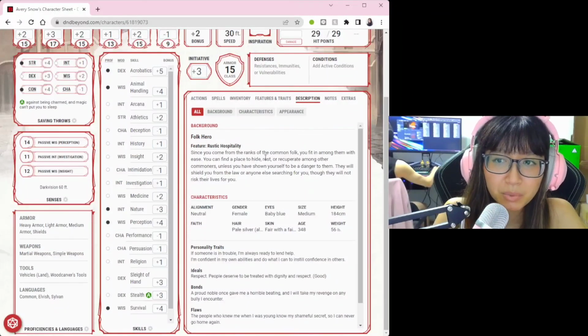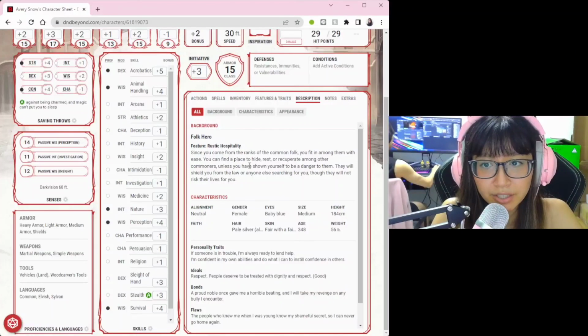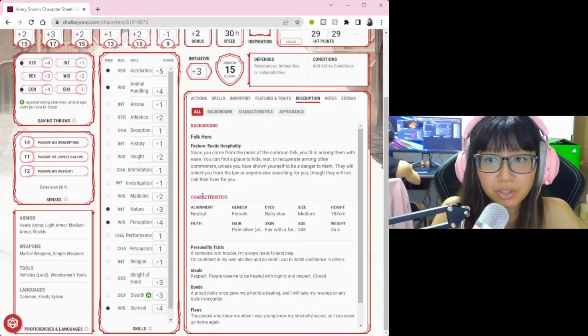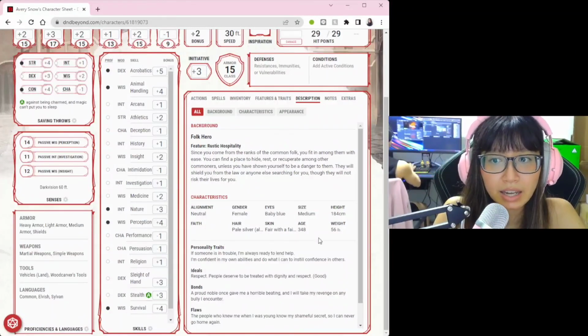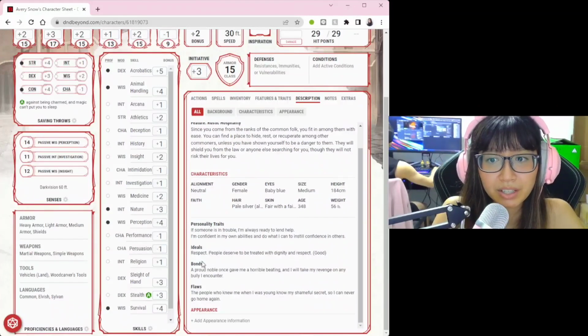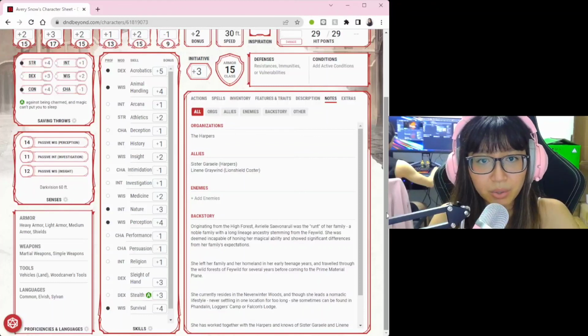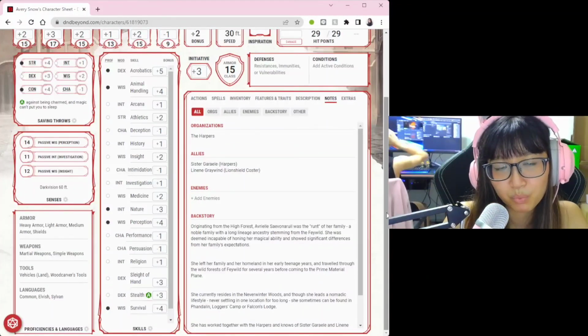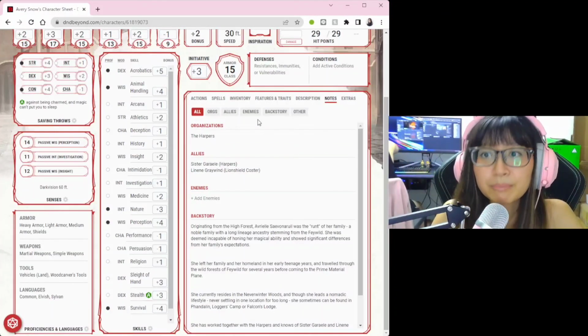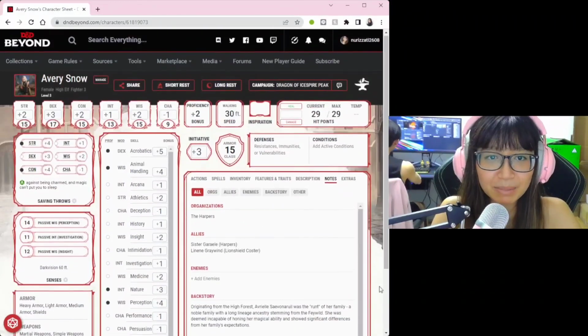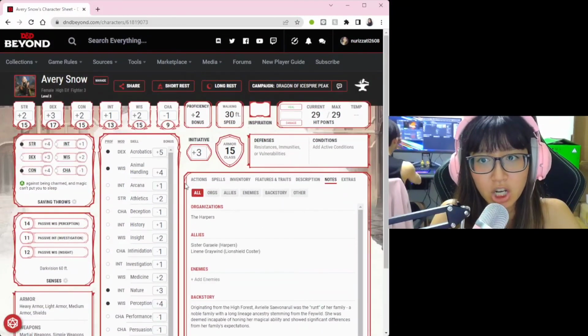In description, that's where you will find your background, the one that you chose, your characteristics, your alignment, how they look, and your personality traits. And then after that is your notes, where you have your backstory or whatever concerns your character. So that's it. That's the basic tutorial of D&D Beyond.